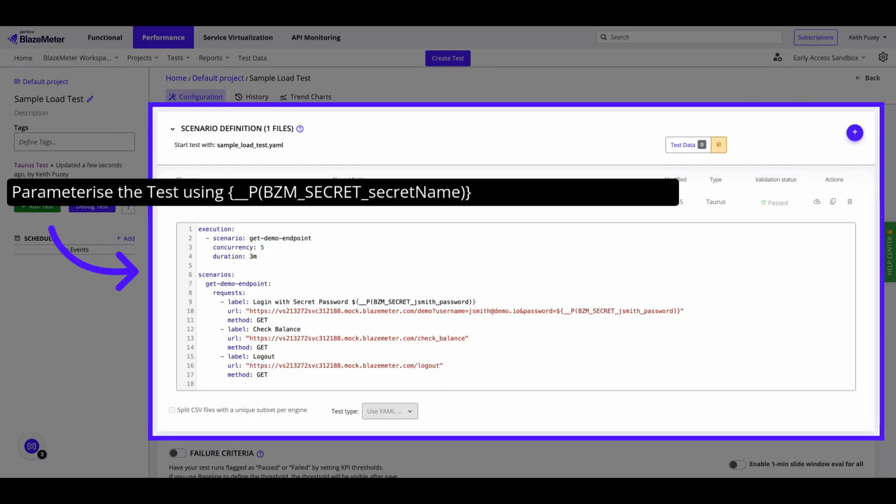We are now looking at a Taurus test and have added the following parameter to the URL being called and added it to the name of the label. The parameter is __pbzm_secret_secret name. This same parameter can be used in other tests such as JMeter.